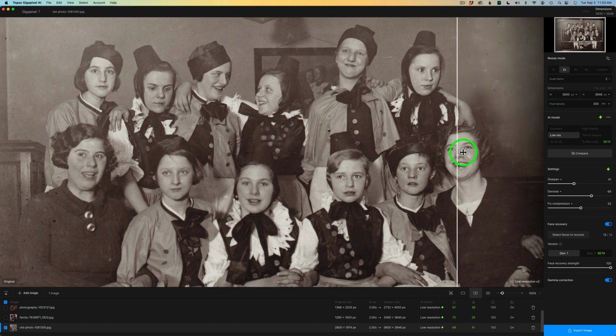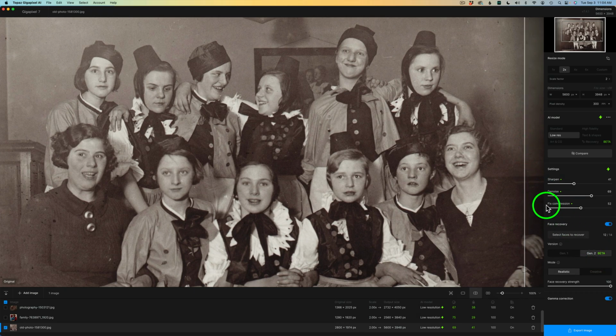Now let's check out generation two. Let me drag the slider back over, and we'll click on generation 2 beta and see what we get. Now I'm using generation 2 realistic. I'll drag this across and see if you can see a difference. Yeah, I'll tell you what, it definitely looks more improved here. I think it looks really good.